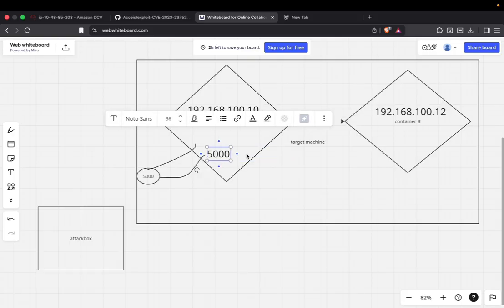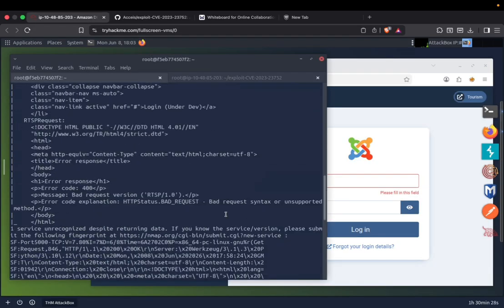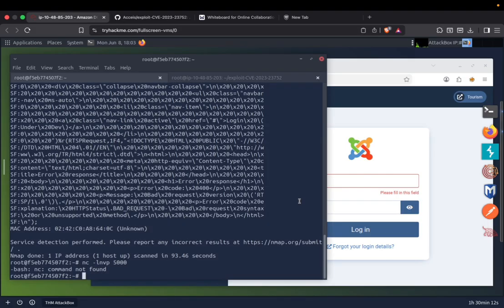Okay, I can show you guys. Wait, can I show you guys? Yeah, I can. So let's do one thing. Let's run a listener on our container on port 5000. So we'll do netcat -lnvp 5000, right? Okay, netcat is not found. Okay, let's do a Python server. I think Python is installed.